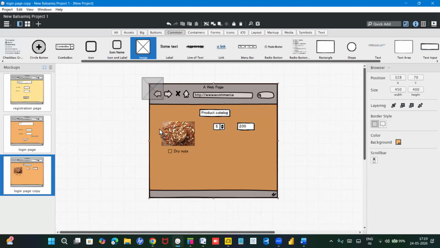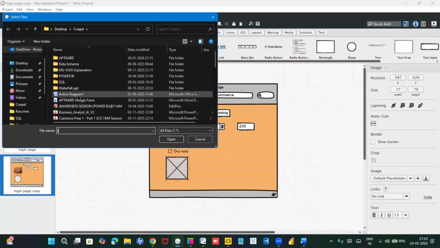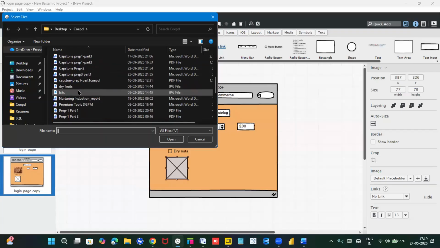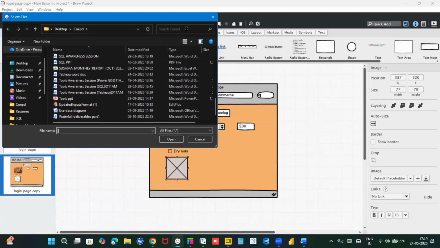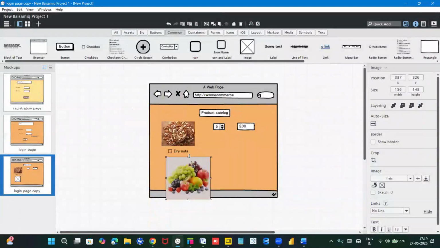Just drag and drop this image widget here. Double click on this image so that the files will open in your system. Just search for your product. Okay, so search for your products. Select this so that the image will be opened.